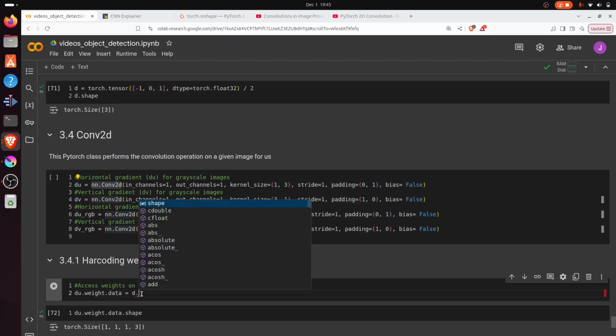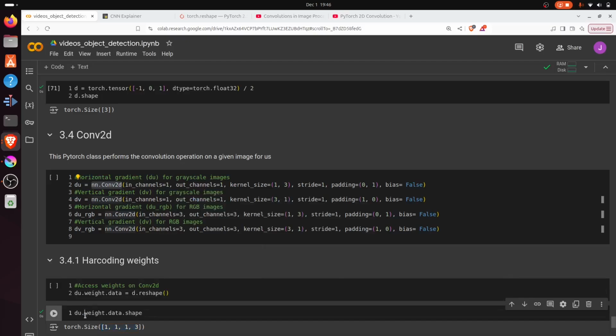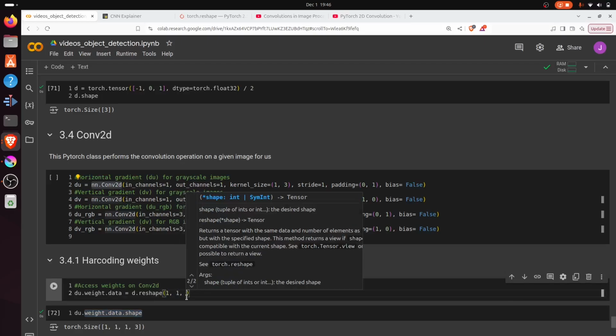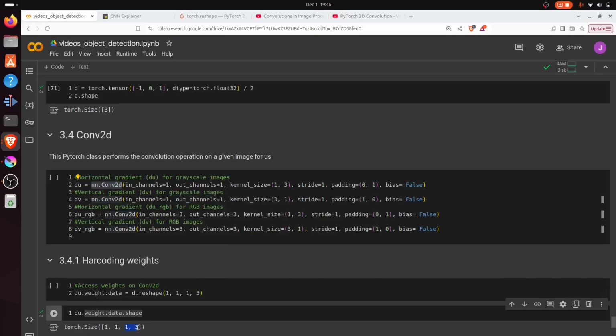To do that, let's just apply reshape. And to what shape do we want to change it? Well, we need to change it to the shape of the weights that say Conv2d is carrying by default or naturally. So that is 1, 1, 1, 3 in this case. So we simply copy that, which by the way is just input channel, output channel, and kernel size.